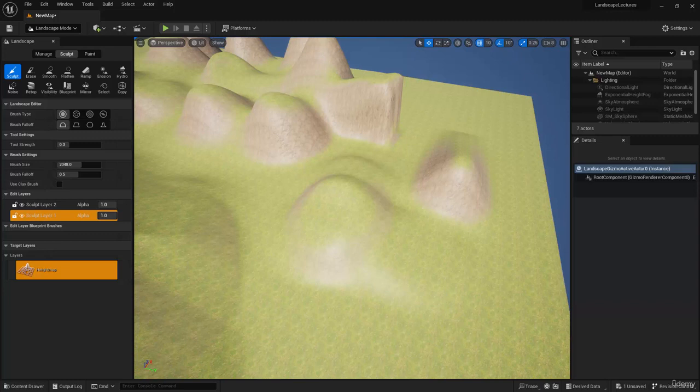In this lecture, I'm going to discuss landscape splines. Splines are useful anytime you need to place down a long row of the same mesh in order to create features such as roads, fences, walls, etc. Without using splines, each mesh would have to be positioned individually, one by one, which would be extremely time-consuming.